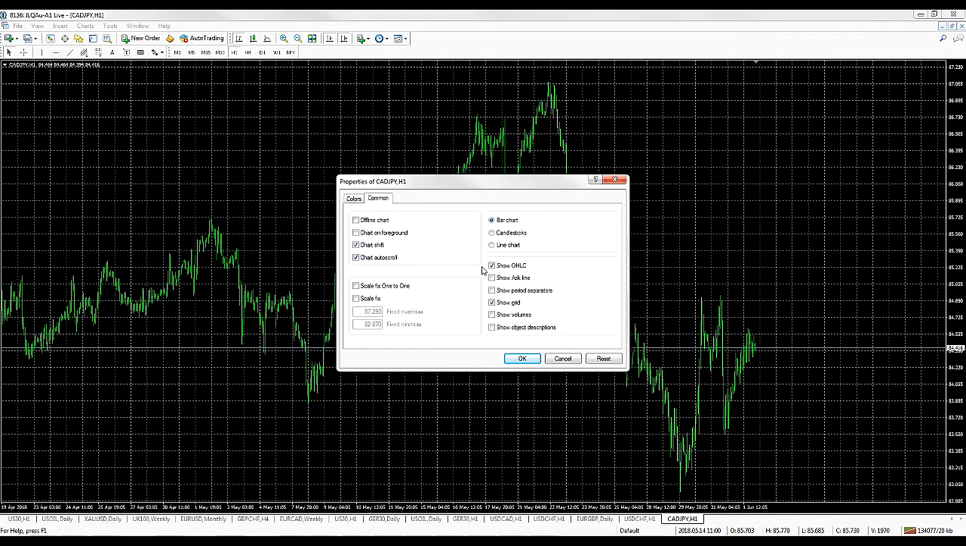For this, I'm basically going to say chart doesn't need to be on the foreground, so it doesn't need to be in front of any of my lines. Offline chart, you don't need to worry about that. Chart shift, keep it selected. Auto scroll, keep it selected. You can take it off from the top indicators here.